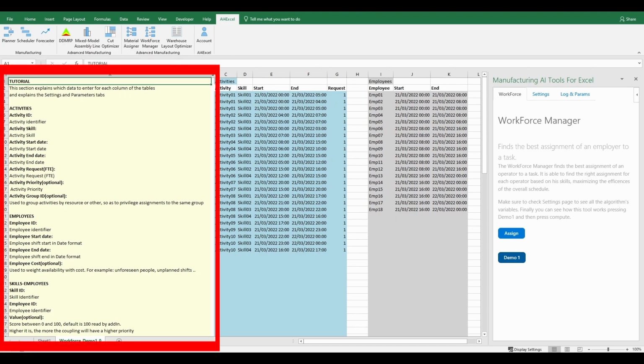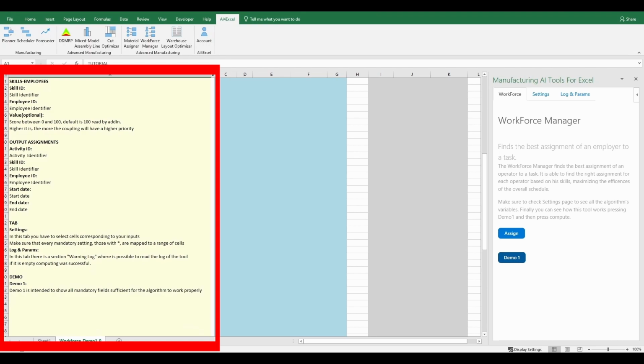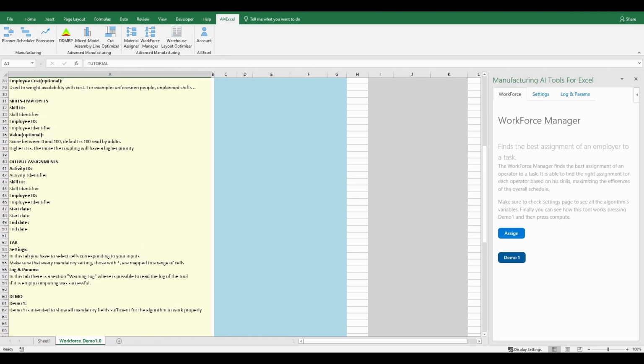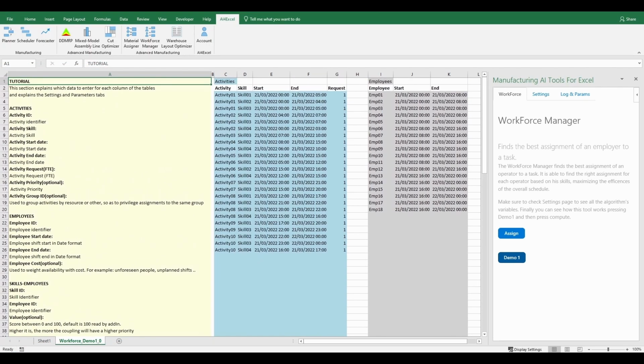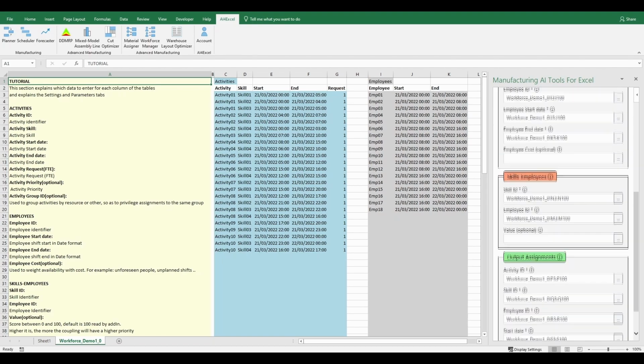In this sheet, in column A, there is an explanation of which data to enter for each column of the tables. Furthermore, there is the explanation of the Settings and Parameters tabs. Before we start to explain the Inputs and Outputs tables, let's take a quick look at the Settings and Parameters tab. In the Settings tab, you have to select cells corresponding to your inputs.